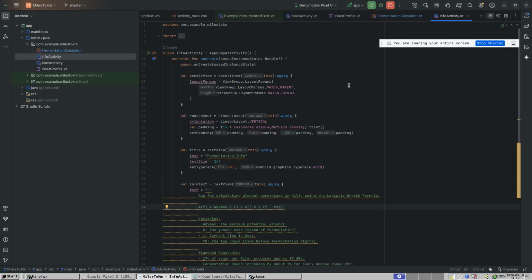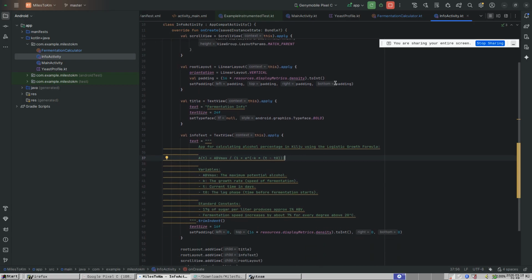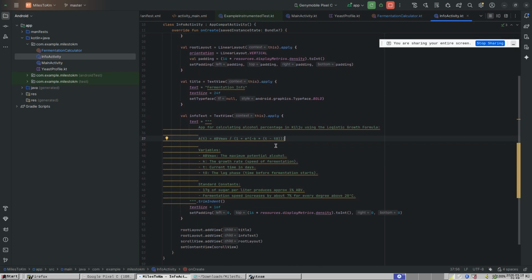So this is just another page with some of the info about the app, which is one of the requirements. I just included what the variables in the formulas actually mean. This is typically for all of them. This one is mainly for if you're using the more advanced microbiology mode.